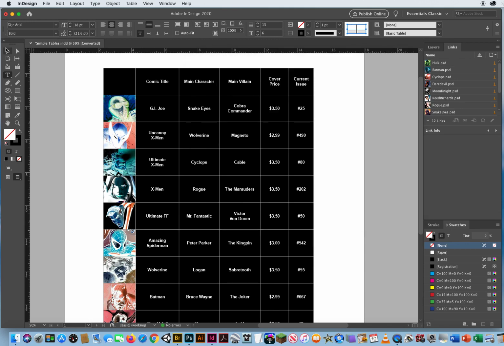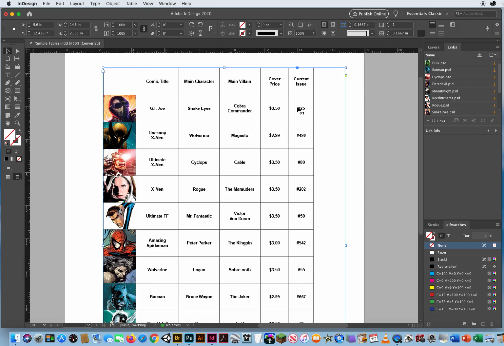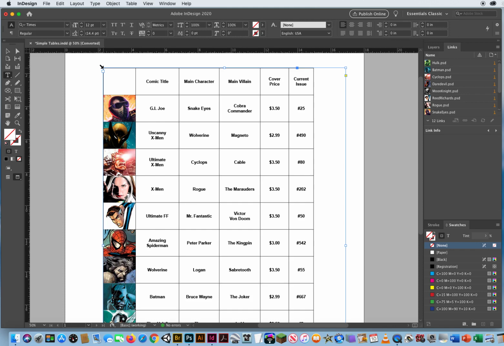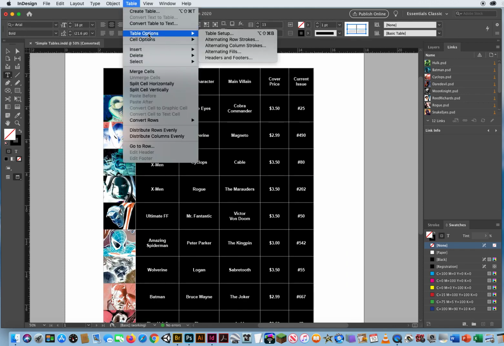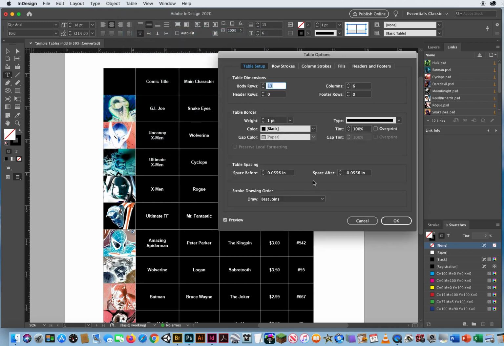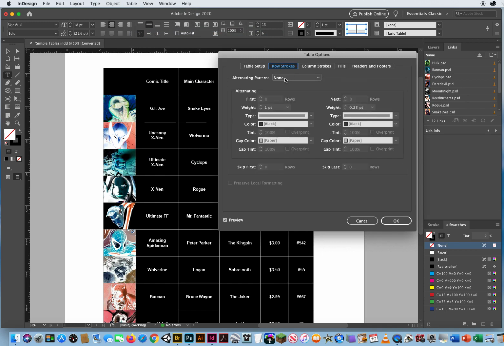Here's what this means. If I look at a table, every cell and row is white box, white box, white box, white box. All the type just kind of blends together. So I'm going to take my type tool again, click on the upper left, table menu, table options, table setup. And what I'm going to do, I'm going to leave the border alone for now. I'm going to click on row strokes and turn on every other row.